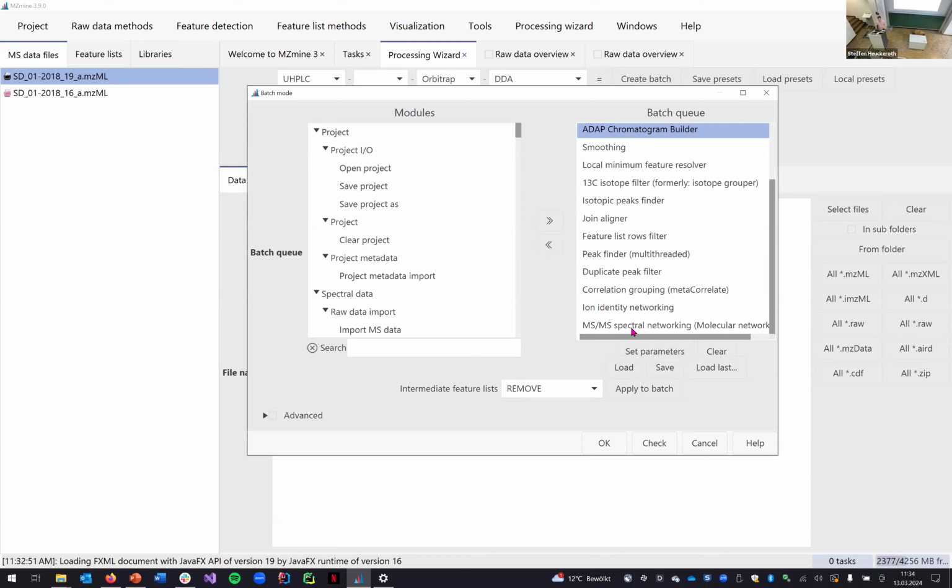One thing. This will take long. So if you scroll down in here all the way to the MSMS spectral networking, I would say we just remove this. To remove it, we select it. Just click on it once. And you can press the 2 arrows that are pointing to the left in the middle here, where my mouse is at the moment. So we can remove the MSMS spectral networking because for now, it will just take way too long to process, and we don't need that for optimizing.